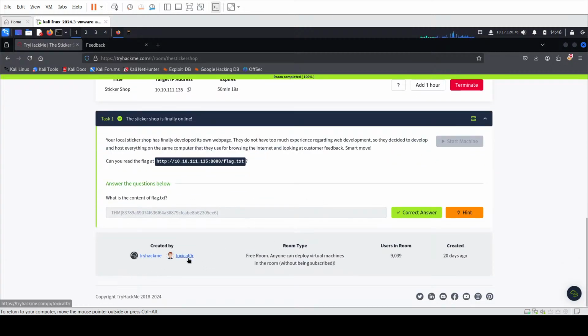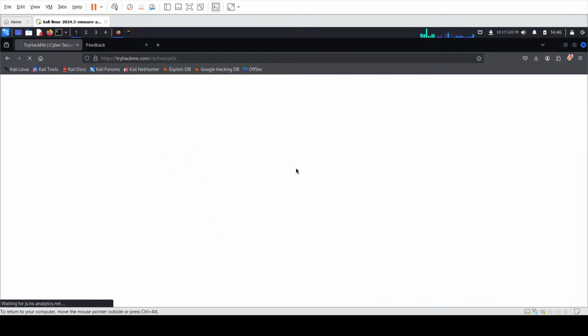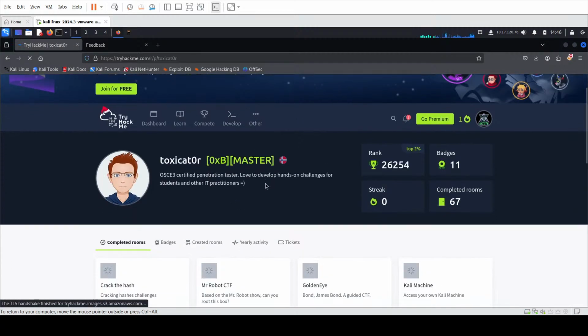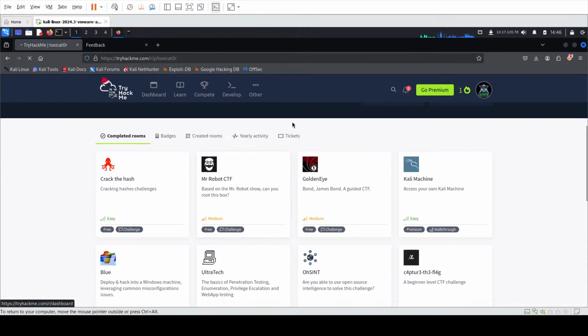Kudos to ToxicGetter for making this wonderful machine about data exfiltration.